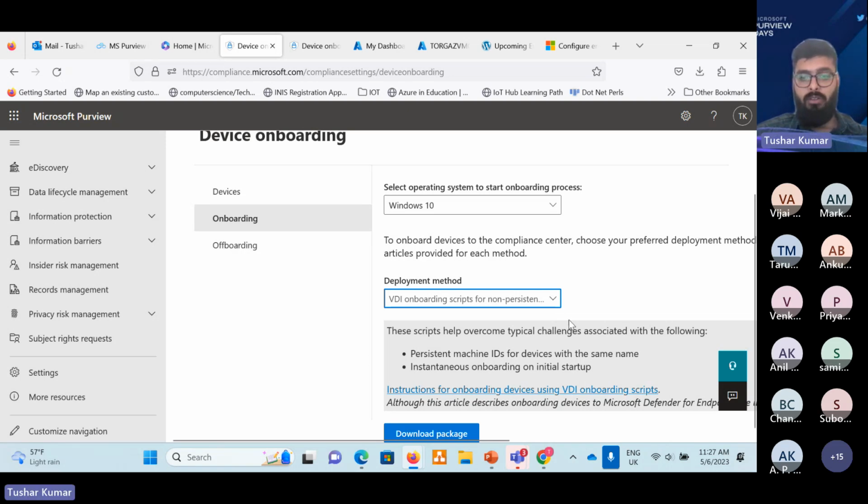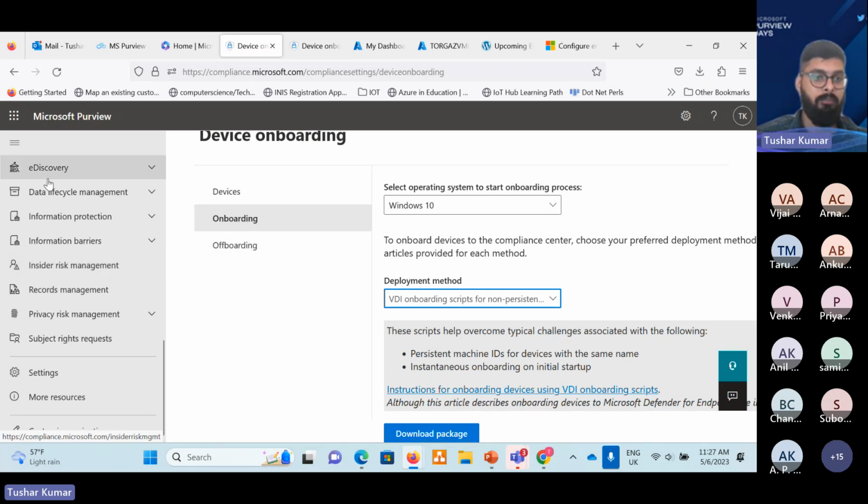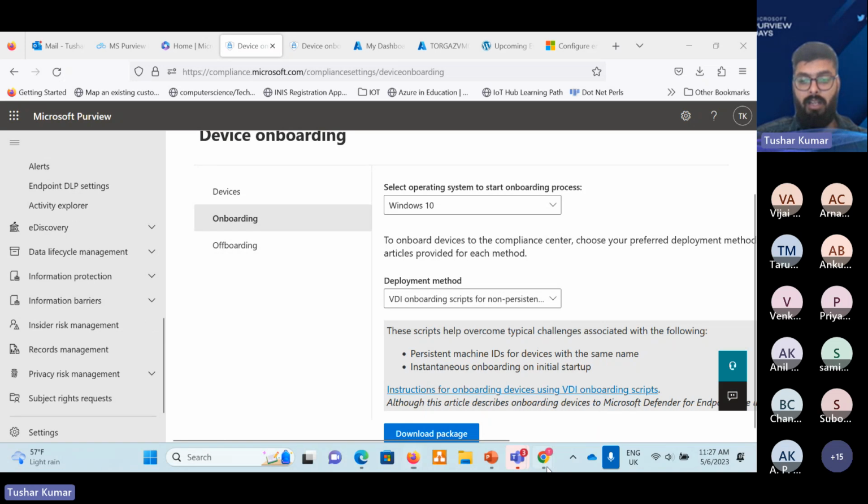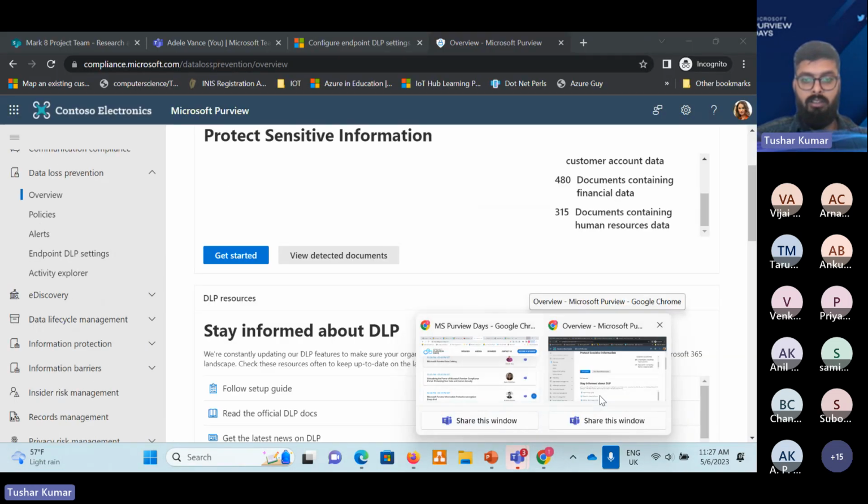What you can do is download the package and deploy it within your system, and it will automatically start coming up, start using your DLP policies, and you'll start seeing the effect of it, and it will start blocking things. So yeah, going back to the demo tenant again.